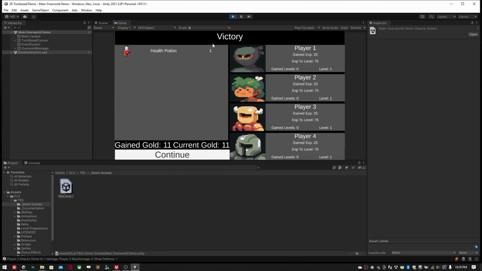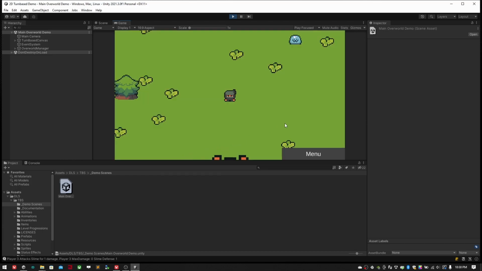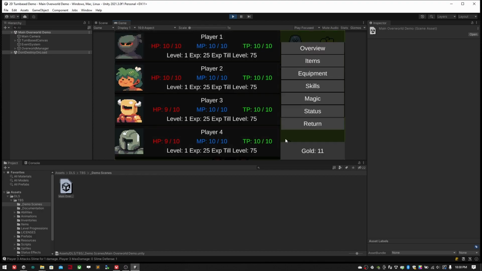There we go. And this is the victory screen. As you can see, you gain 25 experience, and you gained a health potion, and you gain some gold. As you can see, it reflects in your menu.